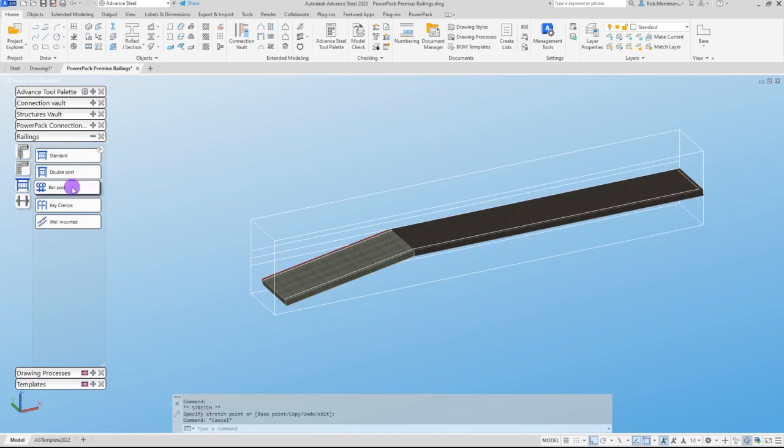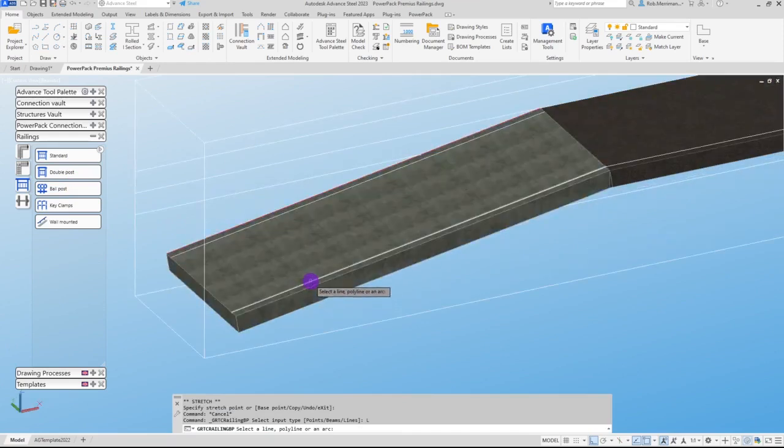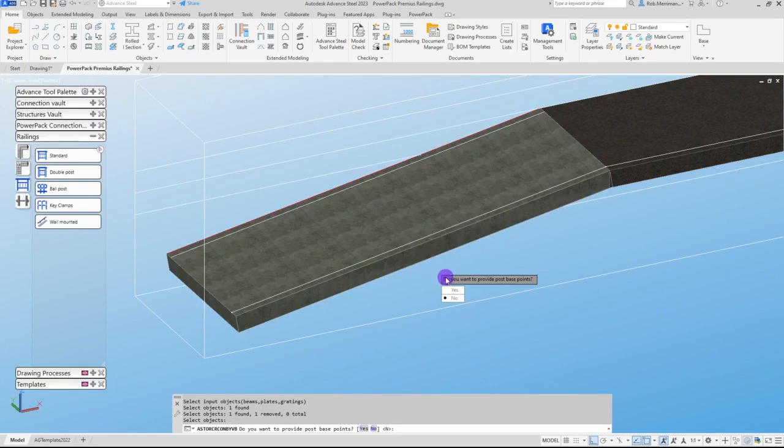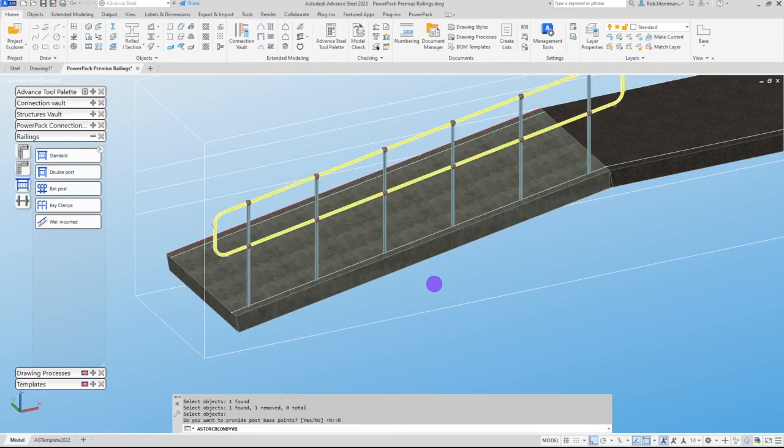Now what I'm going to do for the sloping section, we're going to do the ball post macro. I'm going to choose ball post, and this time my input is going to be lines, because I've drawn where I want my balustrade to go. Now select objects is asking for beams, plates or gratings, because this is connecting to concrete. I can click the concrete, or if you didn't have any concrete, you don't need concrete. We don't actually have to select anything. We can just do an enter to skip that step. Do I want to provide post base points? No. And then the macro will create our ball post railings.